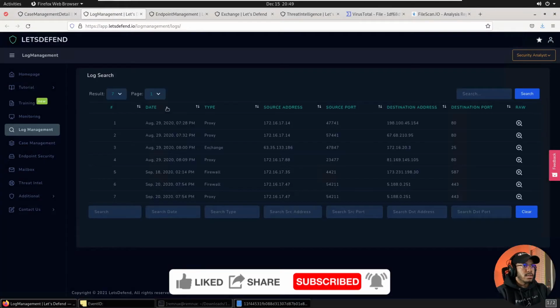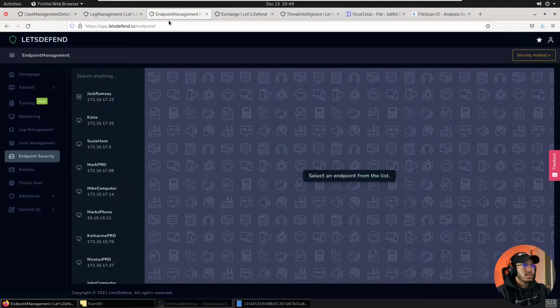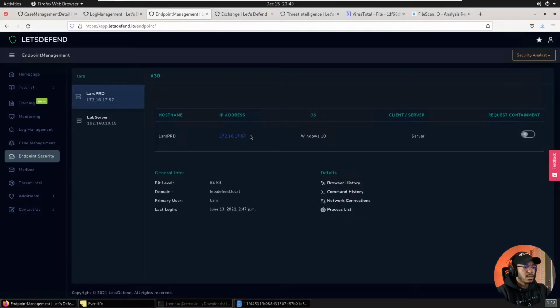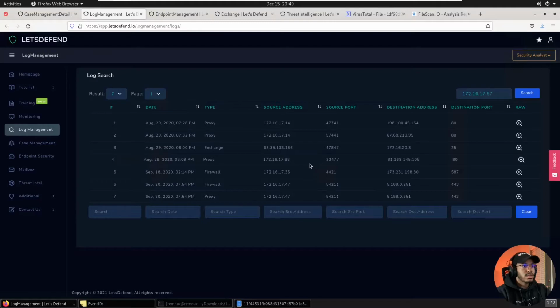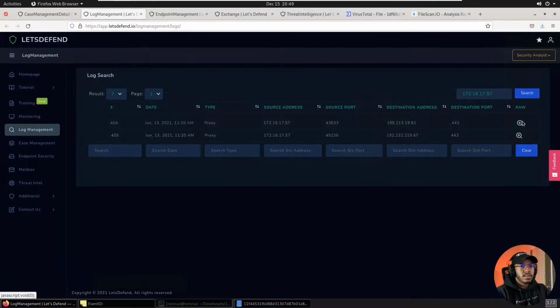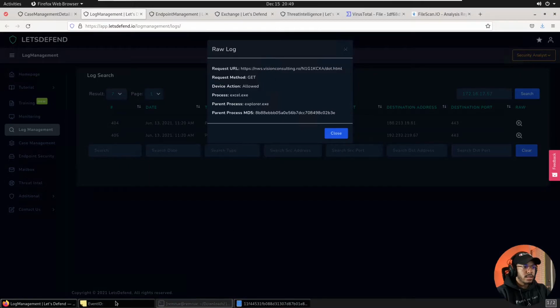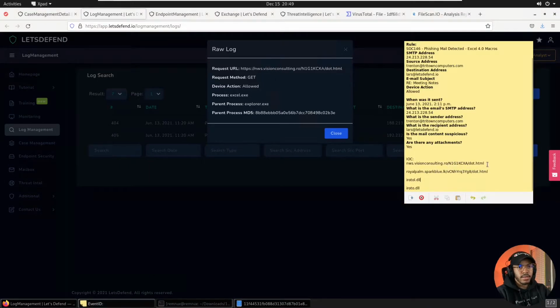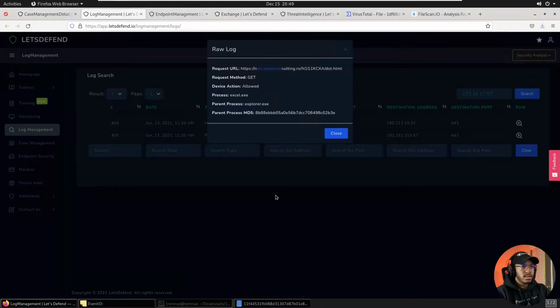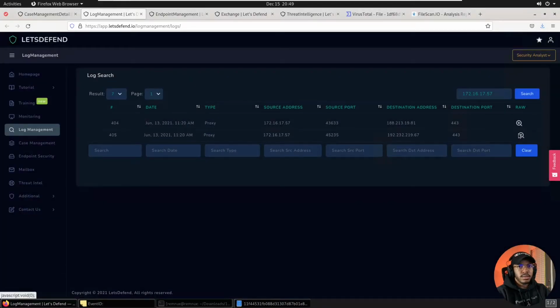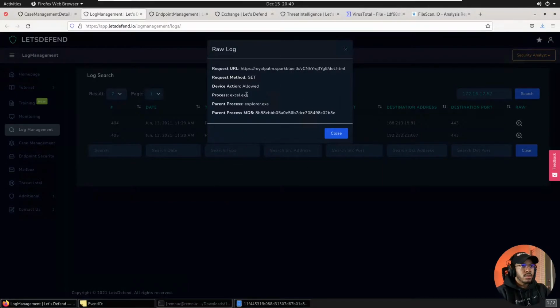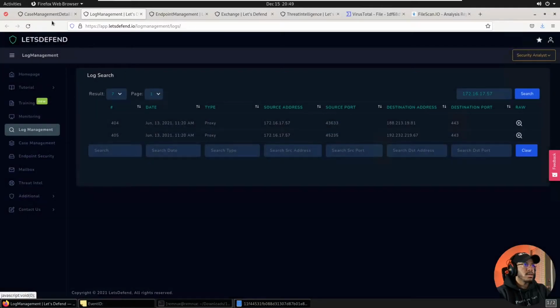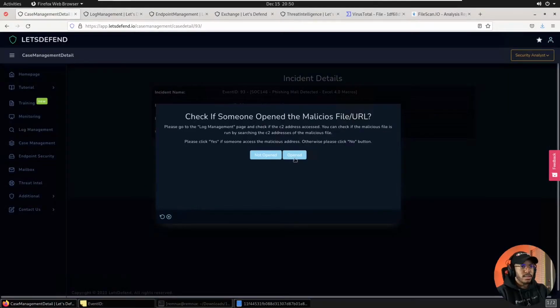let's go to log management, and I think it was Lars. Let's get his IP address. Pass this into log management. And oh, that's the URL from the Excel file. The Phishing Consulting, and I'm sure the other one is the other URL. So it looks like they downloaded some process excel.exe from this website. So I think we can safely say that he opened the email.